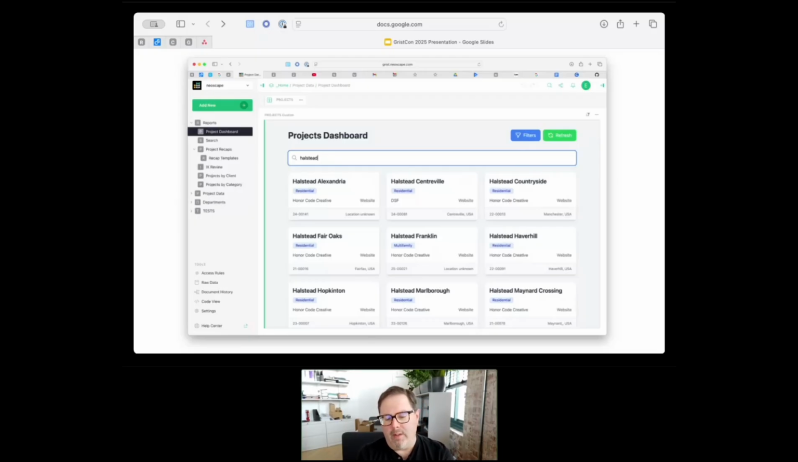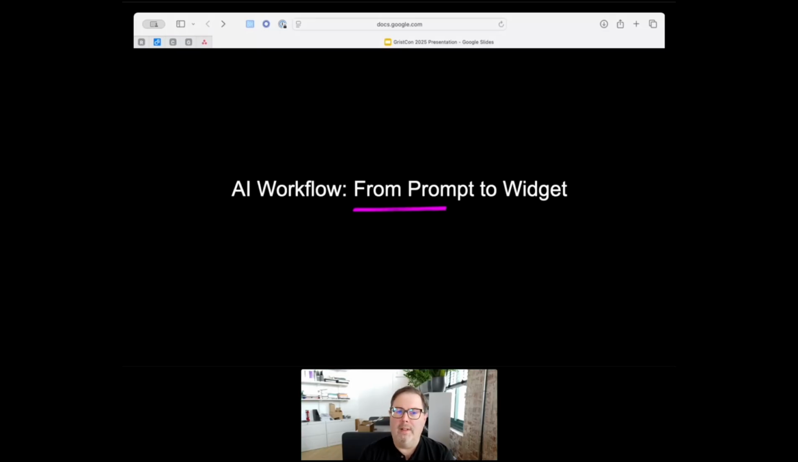And again, the tools that Grist provides to make tables, and dashboards and charts are very nice. I wanted more. So here I've typed in the word Halstead, and it's returning all of the Halstead projects. There's probably 1,000 projects in here, roughly. And each one of those cards is clickable, and you can get directly in and dive into more detail. We'll see a little bit more about that in a second. Here's the workflow that I use.